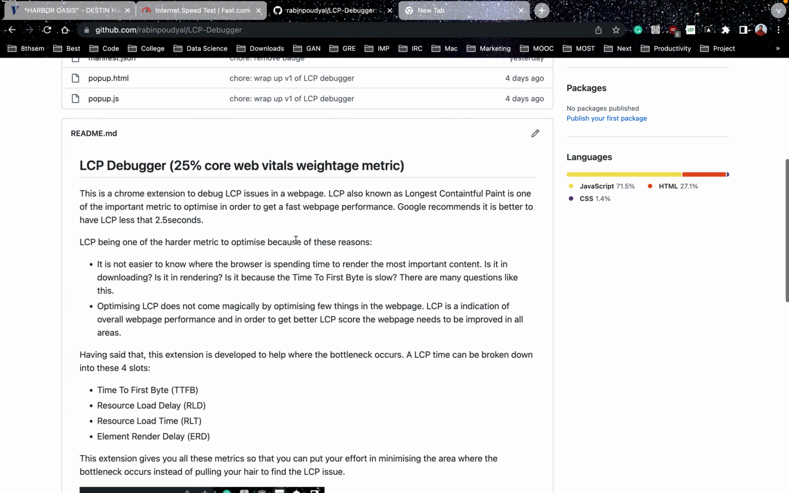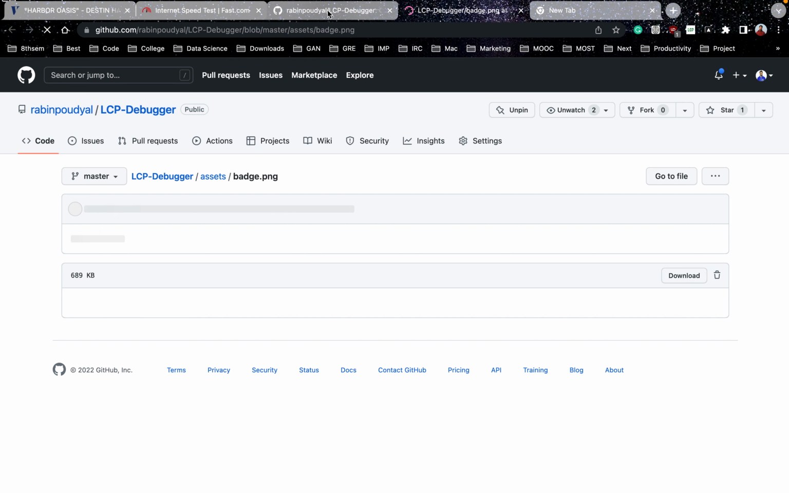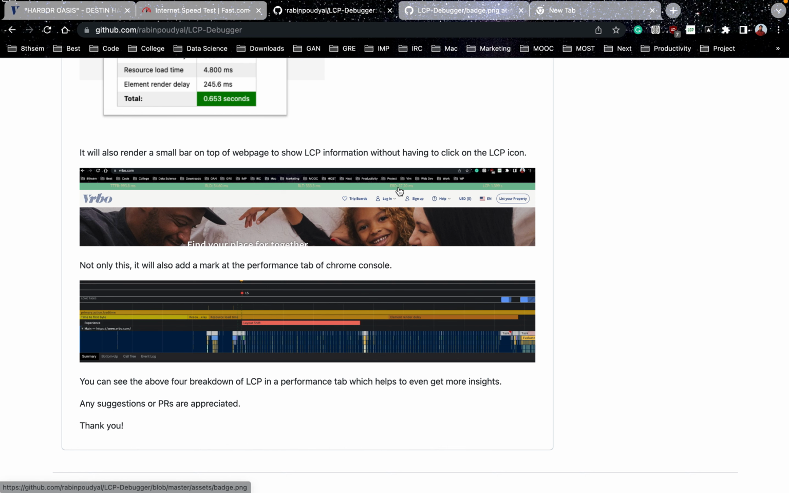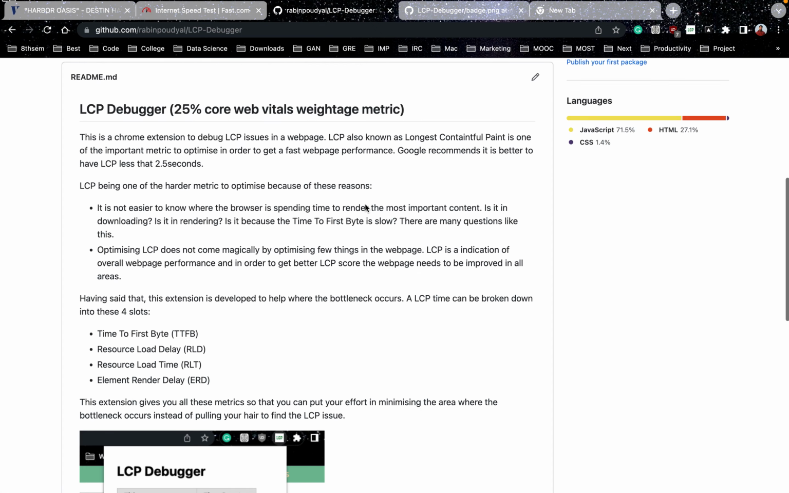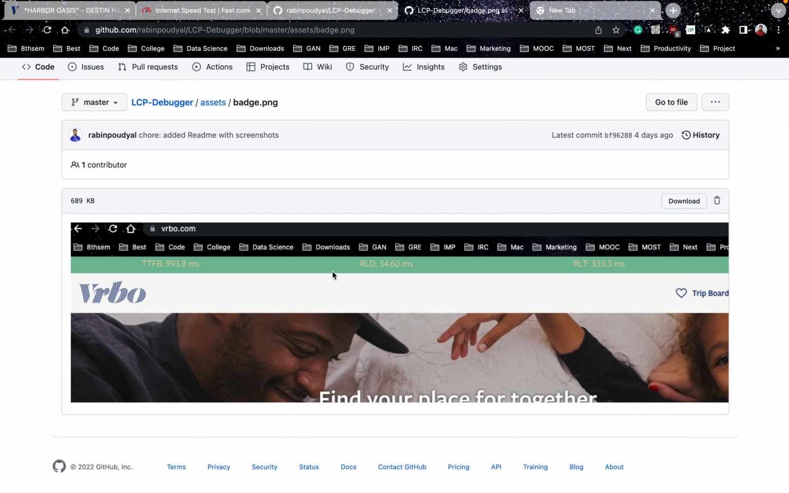While developing this extension, I also wanted to add a bar in the web page itself, like this green one that you can see over here, so that it would be easier to see what the LCP is without having to click over here. But the problem is that this did not work across every site, so I removed it. Yeah, this one, this bar.